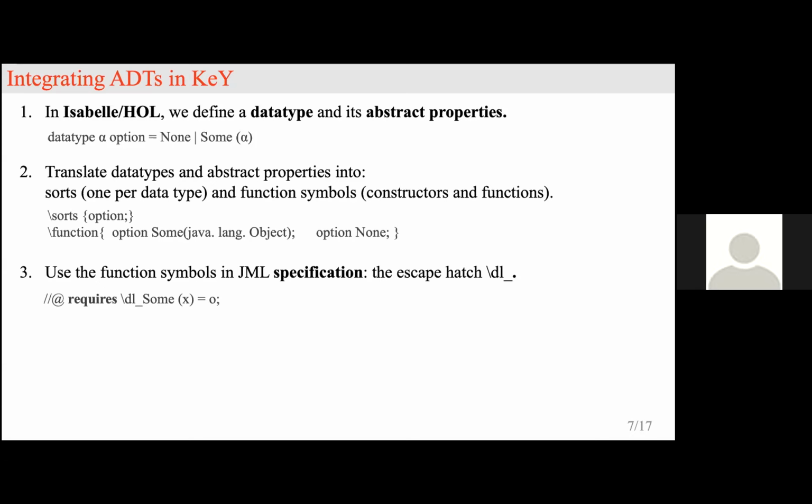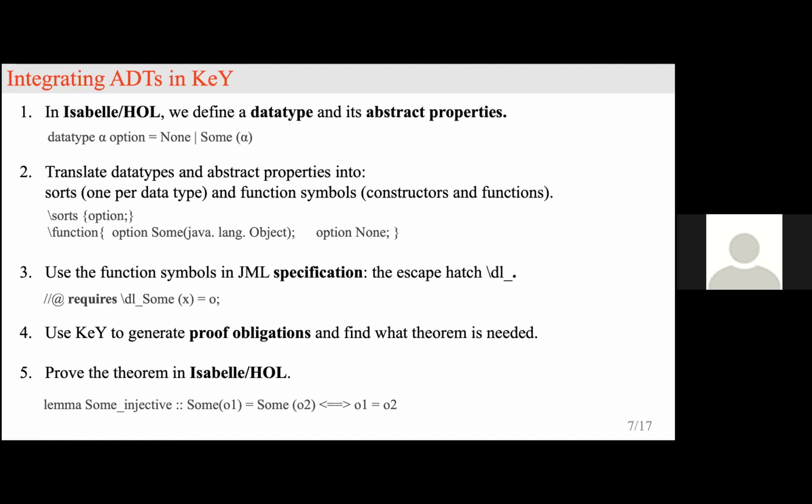The third step is we use the functional symbols in the JML specification, and KeY's theorem prover provides an escaped \dl to refer directly to the function. We can give a precondition, for example, we can say that \dl sum of object is equal to object O. The first step is we use KeY to generate the proof application and find what theorems are needed.